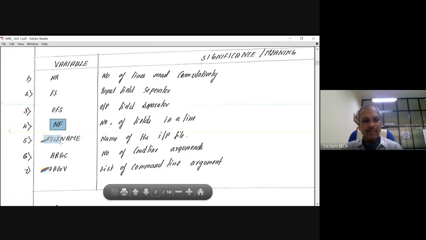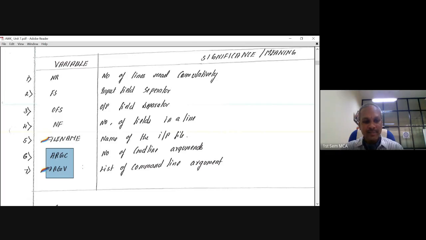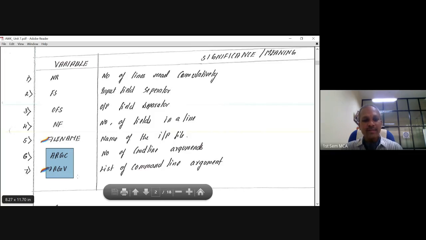Next, FILENAME, the name of the input file that we are supplying to awk, so you can act on a particular file name. Then ARGC and ARGV are the same as the command line arguments we have used in C or C++ for the main function. We discussed this while talking about command positional parameters. ARGC stands for the argument count, and ARGV stands for the actual arguments given at the command prompt.